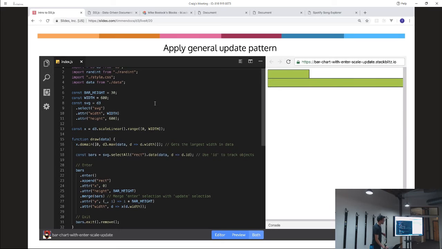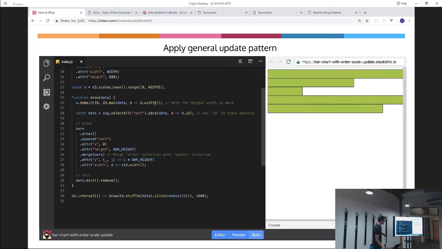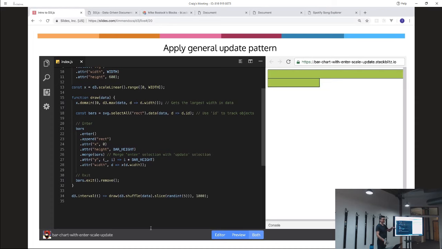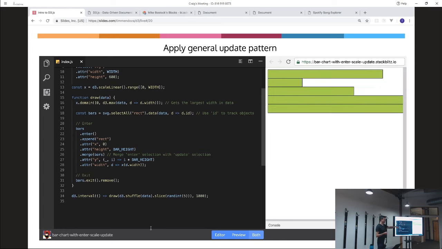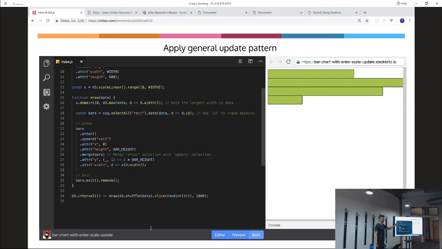So this is the general update pattern in action. I just wrote some function down here to take the data array that we had previously, shuffle it up, randomly slice it, and then we're calling a draw function here, which has our general update pattern in it, and it's accepting data as an argument. So we're going to be setting the domain of our scale inside the draw function because our data is going to be changing, and d3.max will grab our largest width.